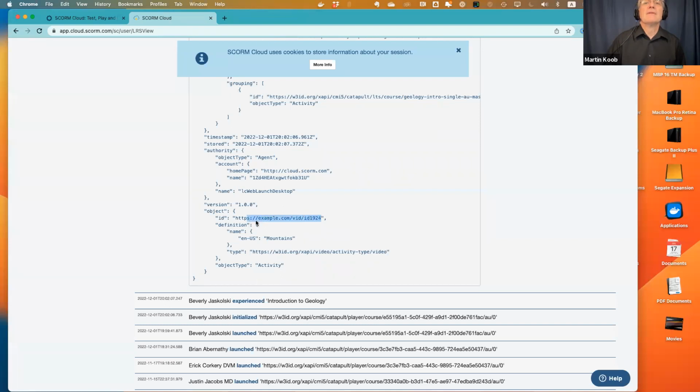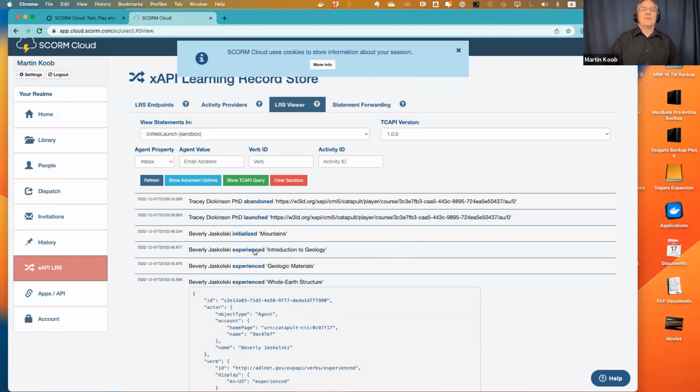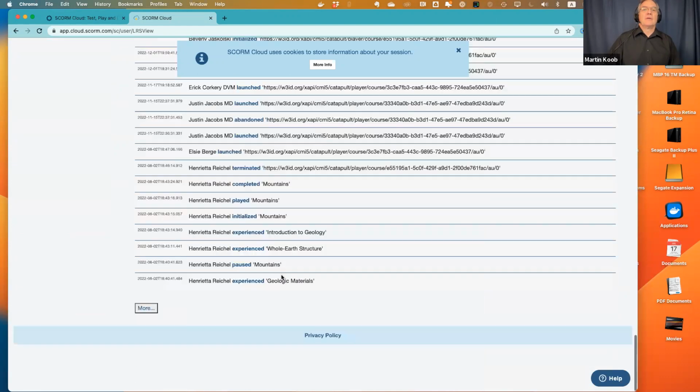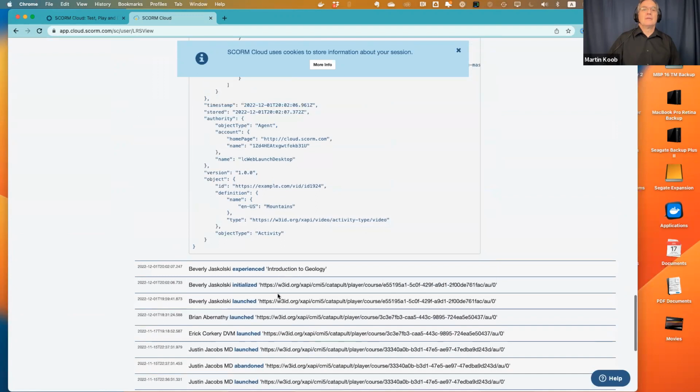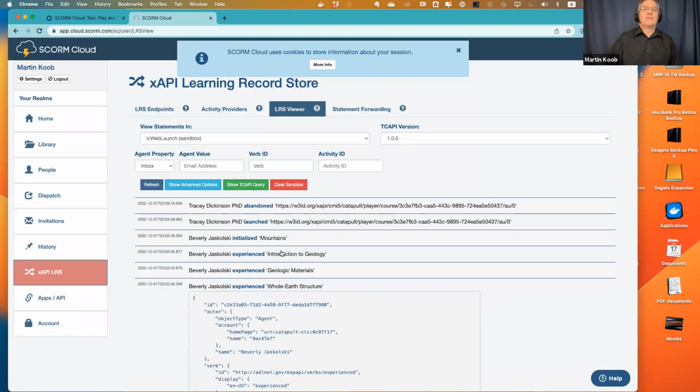Yeah, I think it is. Yeah, video, activity type video. So started a video, then went to another page, and initialized mountains again. So that was sort of the whole process.